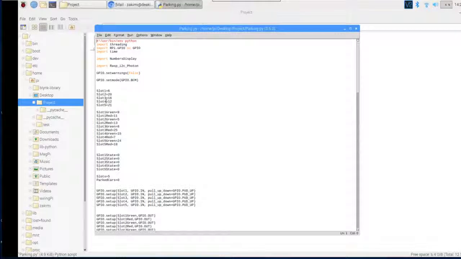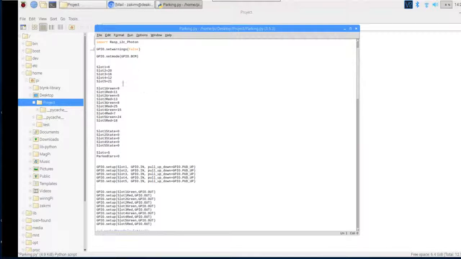Slot 4 is connected with GPIO 12, and slot 5 is connected with GPIO 21. The LEDs above each car slot are also connected to different GPIOs. So slot 1 green is connected to GPIO number 9, and slot 1 red is connected with GPIO number 11, etc., till GPIO number 18 for the red LED for slot number 5.